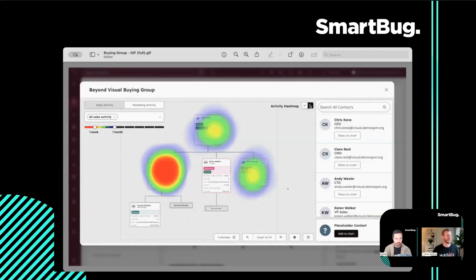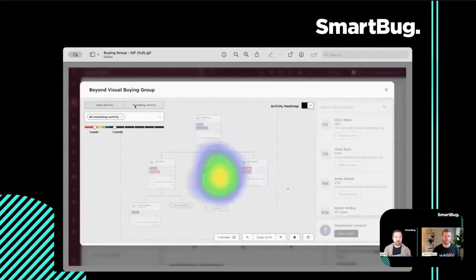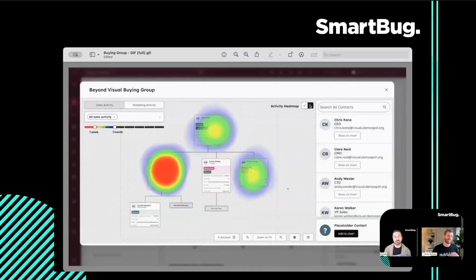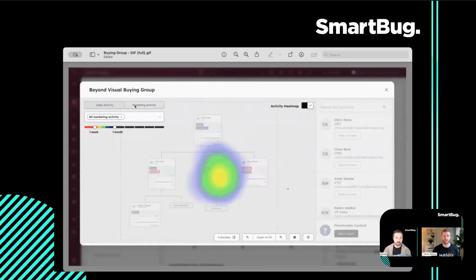You can also toggle that heat map to just look at marketing activity. So you can see, ooh, that VP of sales is getting a lot of our marketing, but let's say they're not really getting as much of our sales communication. So there's probably a gap there that we need to go and engage that person on the sales front, or that other folks aren't getting the same marketing communications. And so maybe there's an opportunity there.